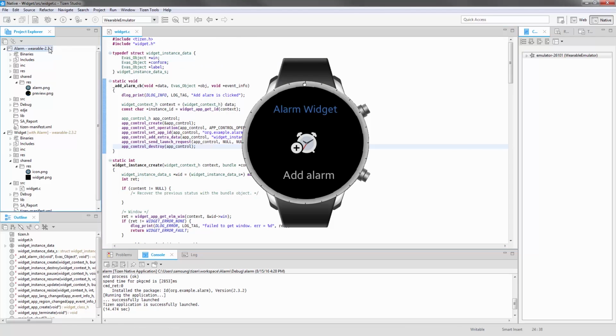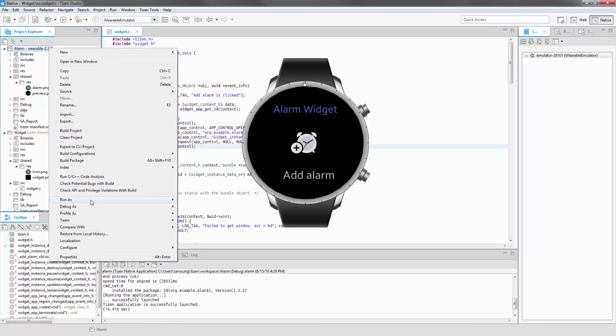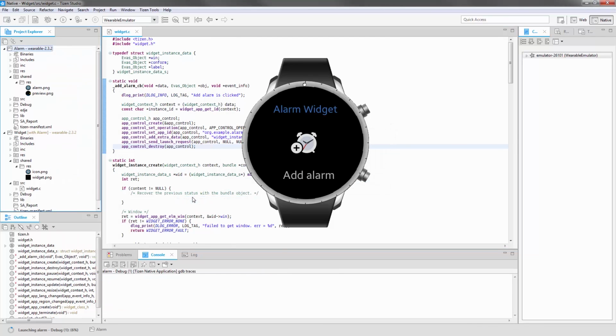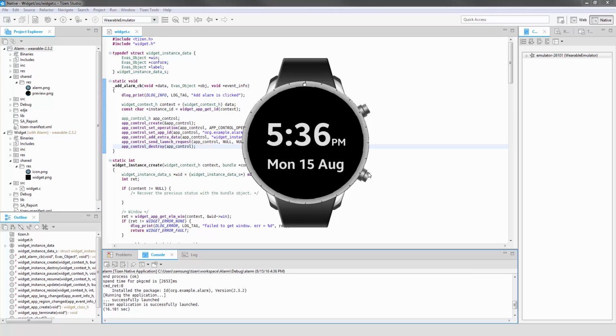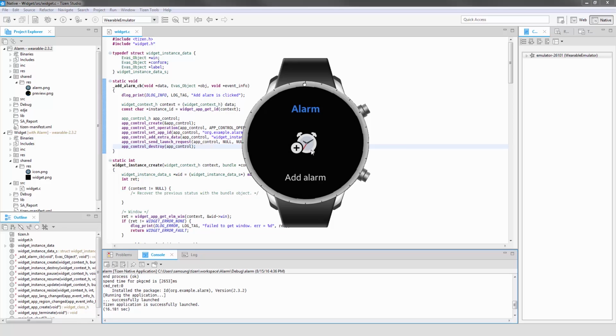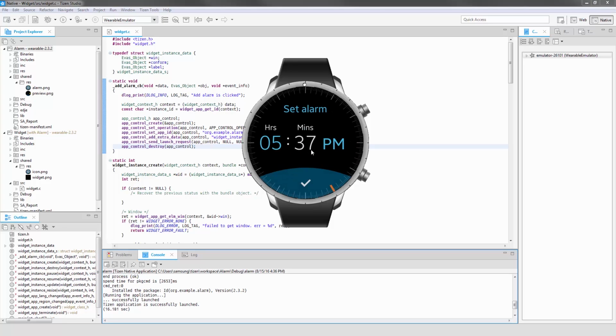Run again the Alarm UI app as Tizen Native Application. Go back to the home screen and launch the Alarm Widget app. Now click on the Alarm button. The UI application should be launched.